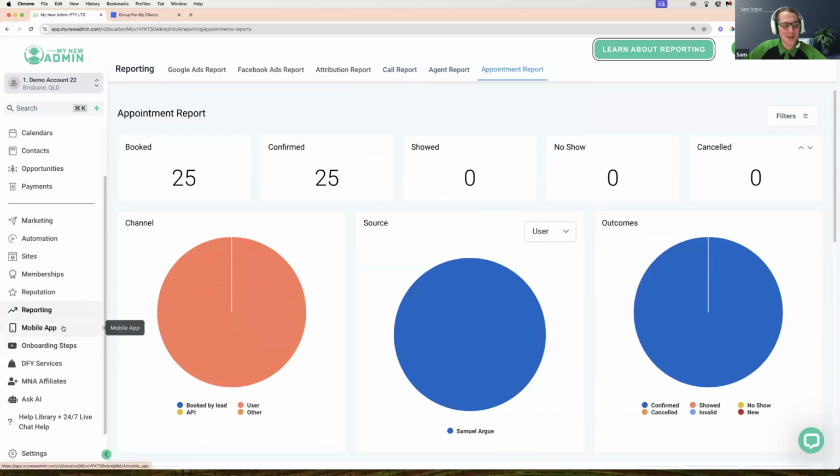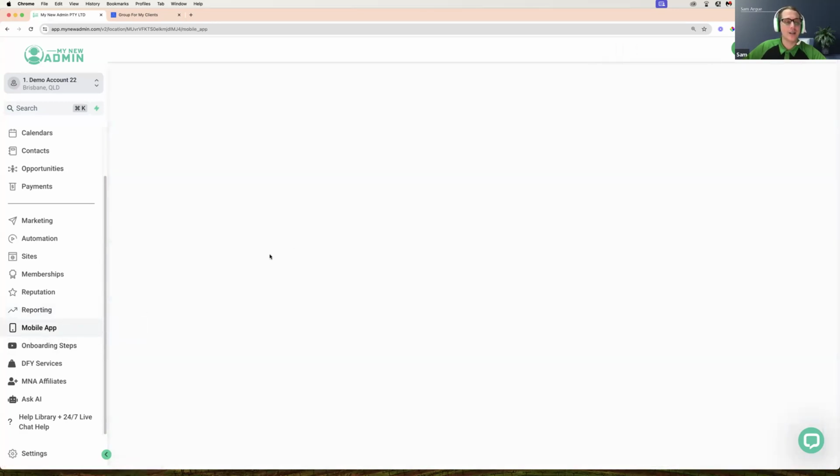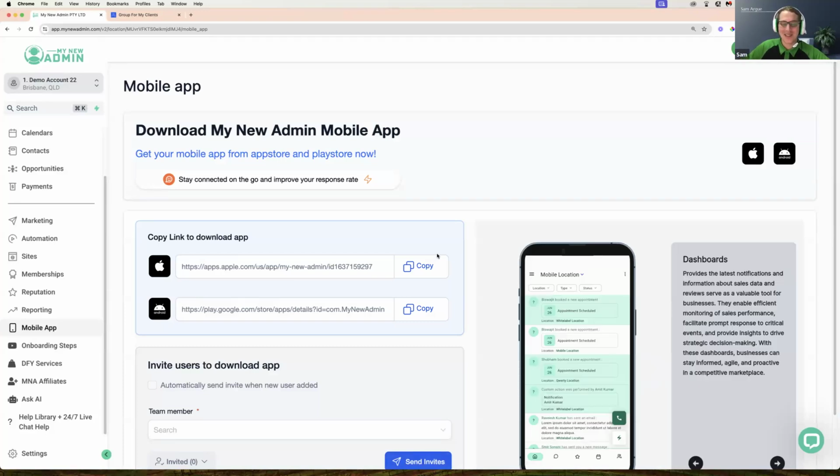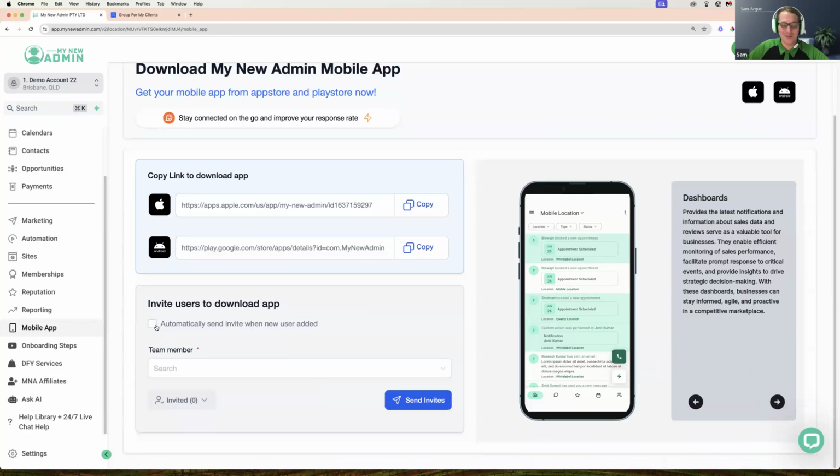Okay, so the last few tabs, this is our mobile app. If you're looking to download our mobile app, you would essentially click on mobile app and you can send the link to yourself, or you can just find us on the App Store. Go to Google, go to Apple, go to the App Store, look up My New Admin, am I right there? Or simply just copy these, or send out the invite, it'll text you. You can download the app straight away and log into our app.